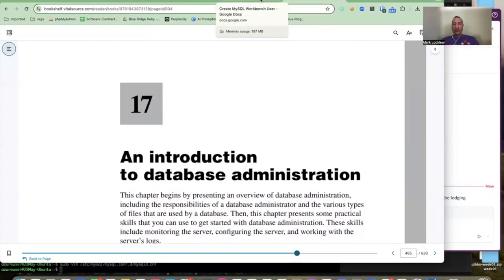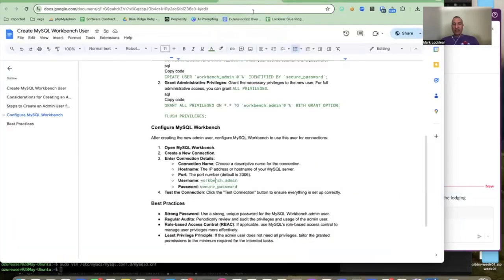Let's look at creating our connection. So again, as I mentioned, you're going to want to create this user first. That's the user that we're going to configure to connect to MySQL inside MySQL Workbench.